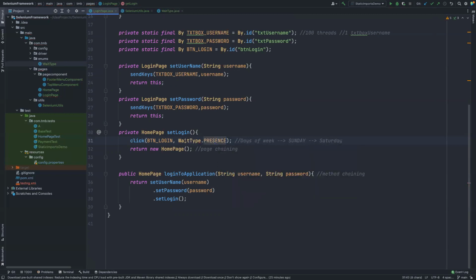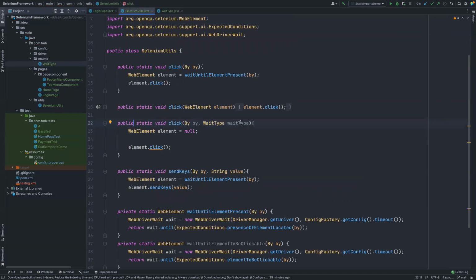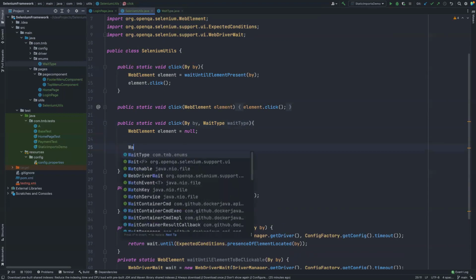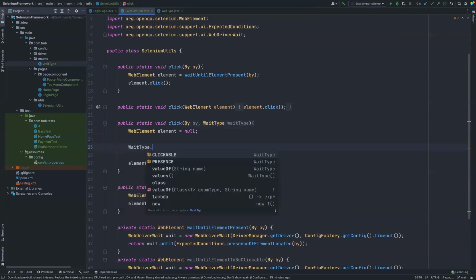So now he cannot make a spelling mistake. Okay, let's go there. And here I have the wait type. If it is a string, I can use equals ignore case directly. But if something is enum type, then I can convert it to a string. Let's say wait type dot. If you notice, values is there, class is there, valueOf is there. So there are a lot of things like this.